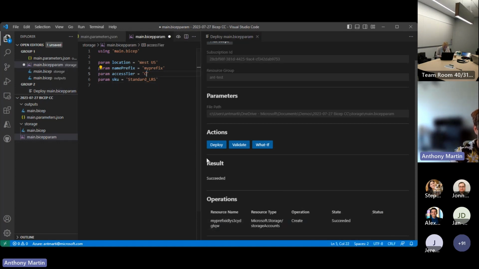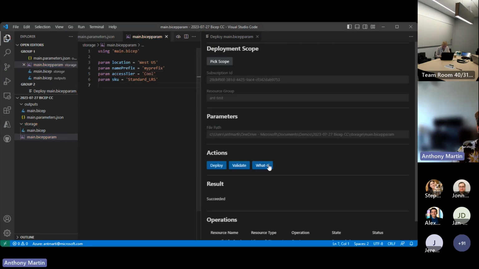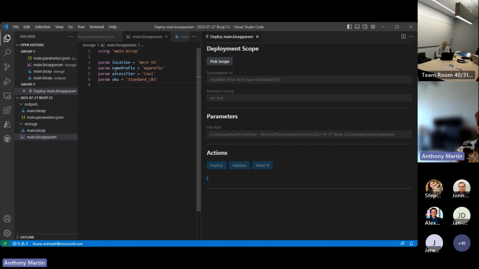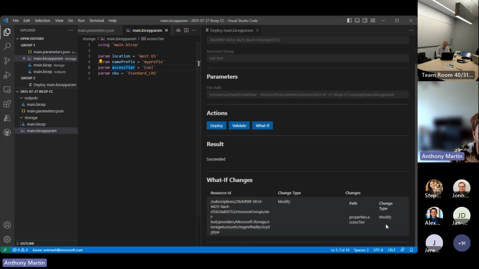The other thing I wanted to just show quickly was being able to run what-if as well through this UI. So we can try making a change to the parameter. We're going to change the access tier, and let's see what what-if shows us this time. Okay, yeah, so here it's basically summarizing in a table the result from the what-if API. We can see that there's a modification. The path is properties.accessTier, and we're making a modification to it.